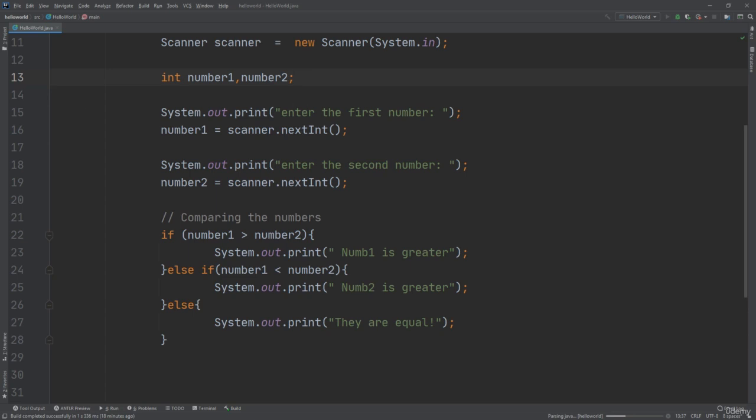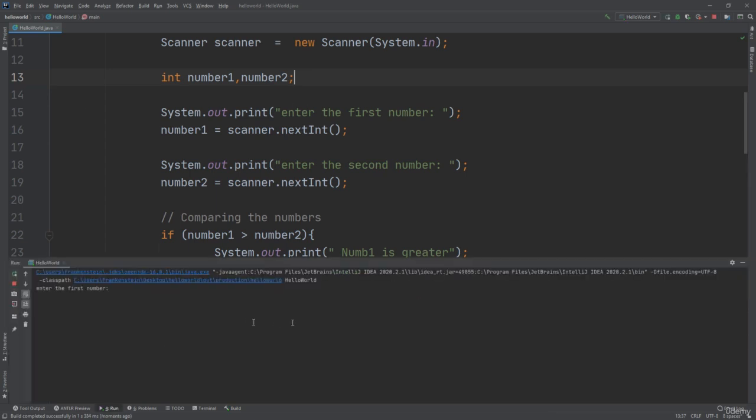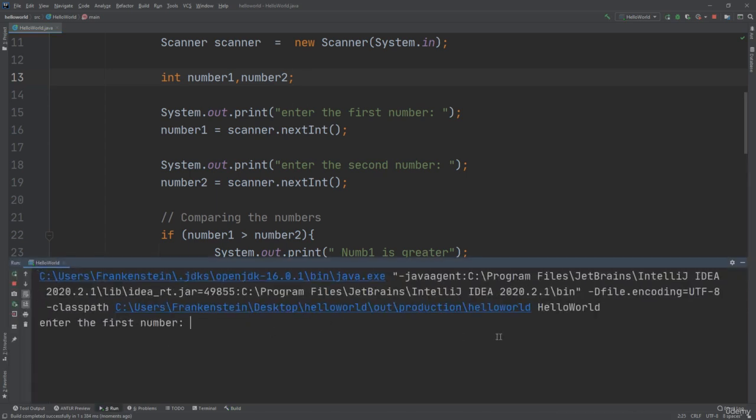Let's run and see. You see, guys, here we have "Enter the first number". You see the flashing cursor I told you about, and the program is waiting for the input of the user. 12 is the first number. Enter. Enter the second number, equal to 10. Enter. Number 1 is greater.